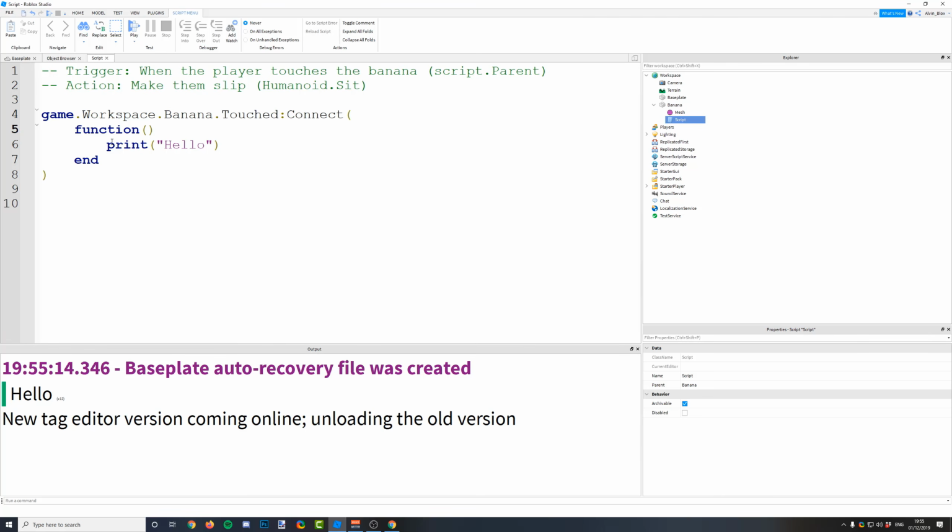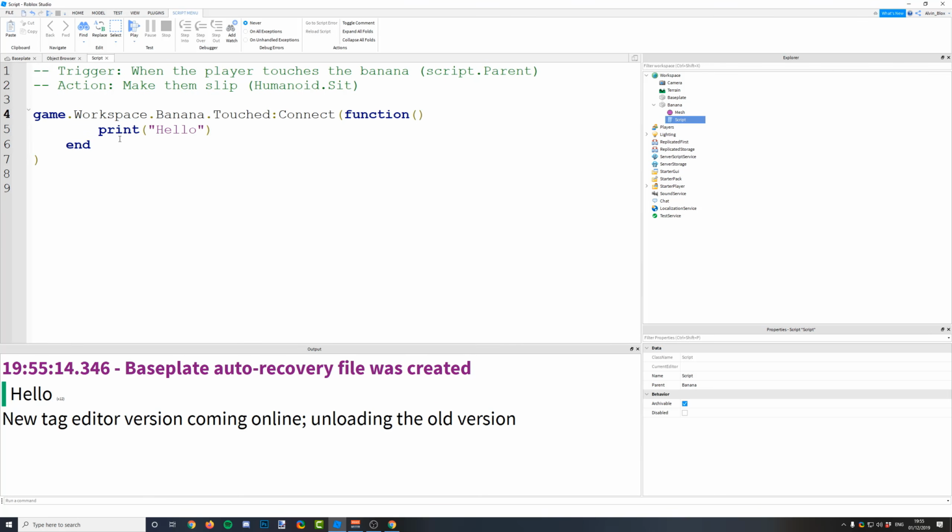So that's what it looks like, but the way that we format this and the way that you're supposed to write it is having the function up here, and then you put the end, you put the bracket after the end like this. So it looks like this. You've got your game.workspace.banana.touched connect, then you've got your function. You don't have two closing brackets, you only have one closing bracket here, and your last closing bracket goes after the end.